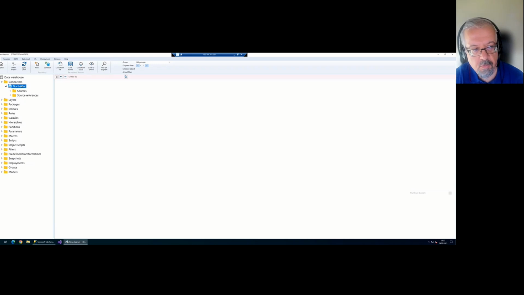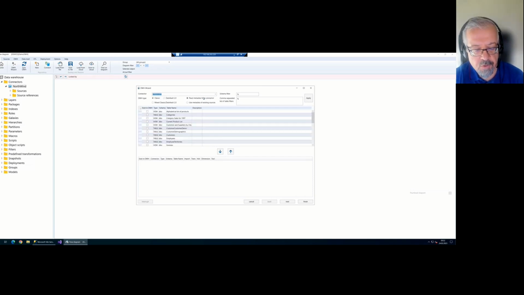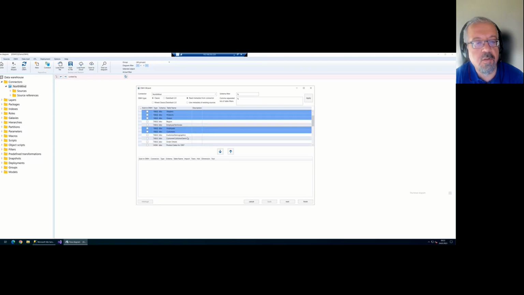Now I can import the tables, define the sources step by step, define the historization and so on. Or I can call the data warehouse wizard, which will create a draft version of the data warehouse for us, and then we can modify this draft version. Well, there are the objects in the Northwind database. Let's take some tables like categories, suppliers, shippers, products, orders, employees, customers, order details. I think it's enough.